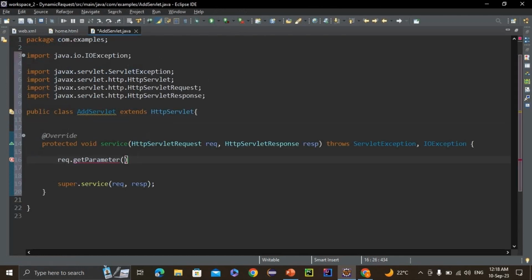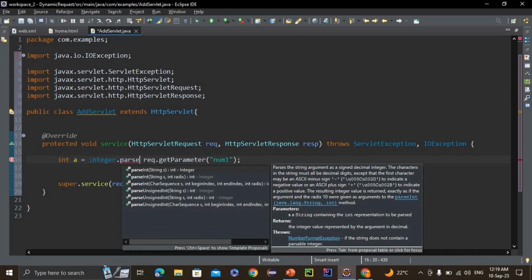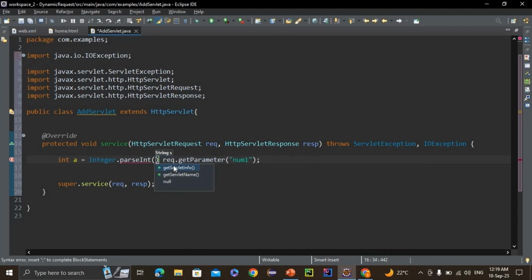So I'll go back to my servlet and get num1. We need to store it into an integer type variable. So int a is equal to this. Since it is an object type, we also have to parse this into an integer. So how do we do that? Integer.parseInt and one bracket over here.